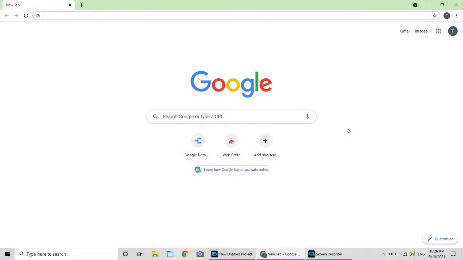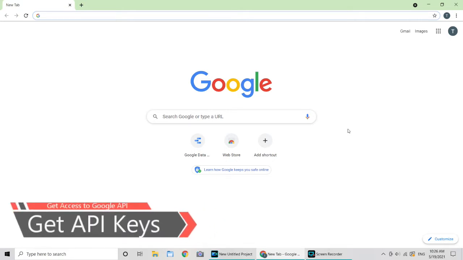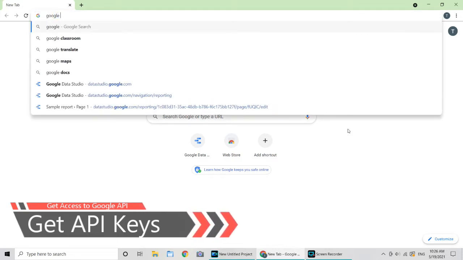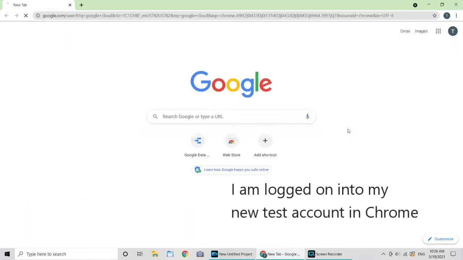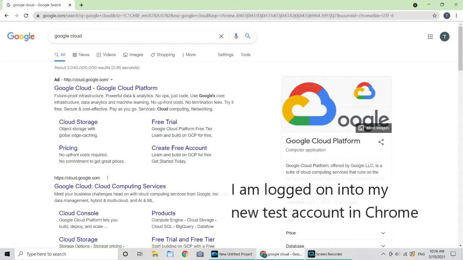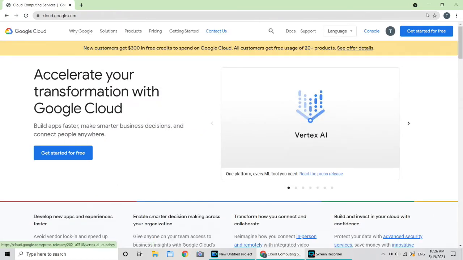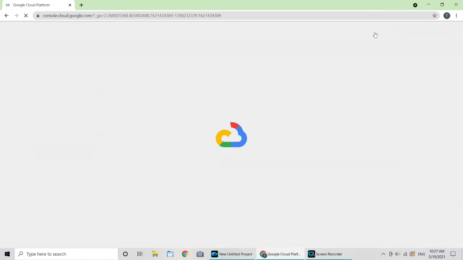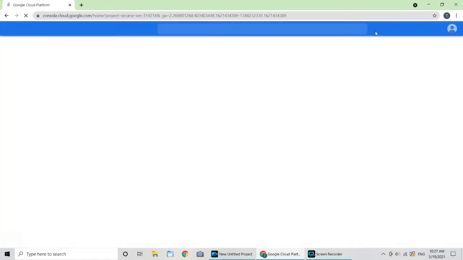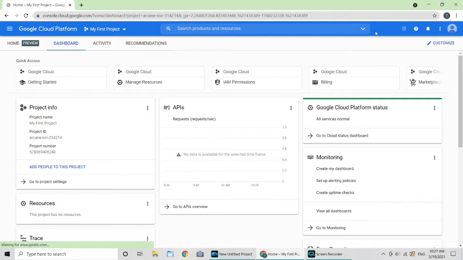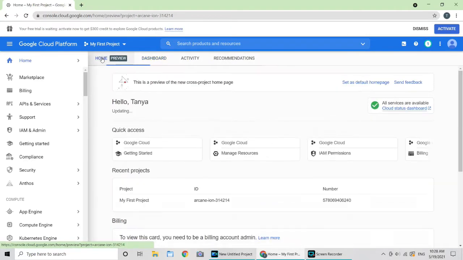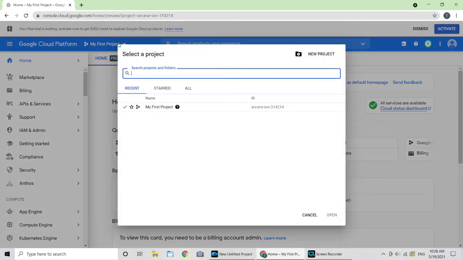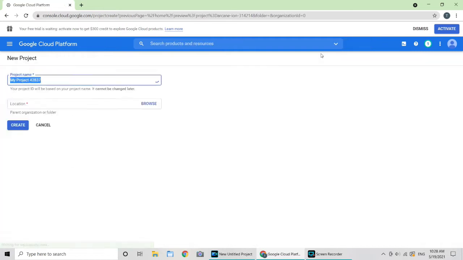To get access to the Google Analytics API, you have to first create an account with Google Cloud. So let's do this. This is a new account for me, and let's see how it goes. Okay, Google Cloud, here we come. You go into Google Cloud and you click on Console. Okay, let's go to Home. My first project.